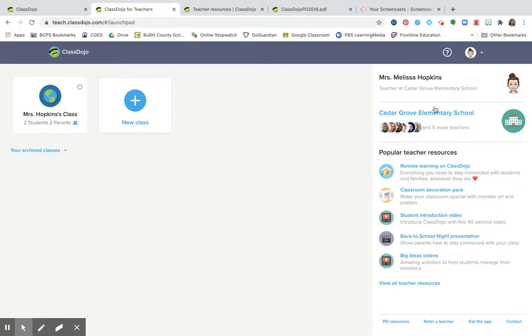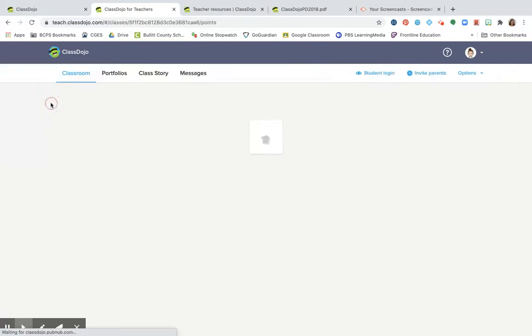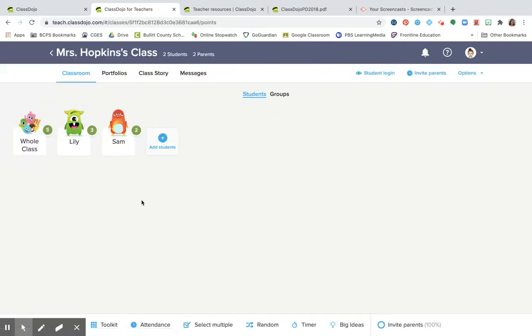This over here on the side is teacher resources. You can click here for more. As you can see, Cedar Grove Elementary School has quite a few teachers that are using the program or have used the program. I'm going to go ahead and click on my class. I have 2 students within my class already, so you can see them labeled there, Lily and then Sam. You can click this to add students. You can also click on whole class.